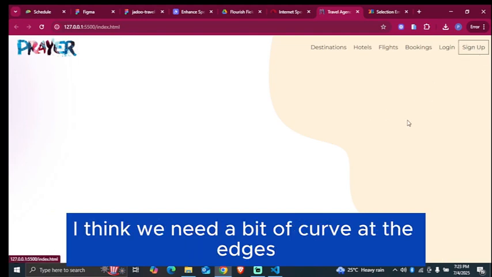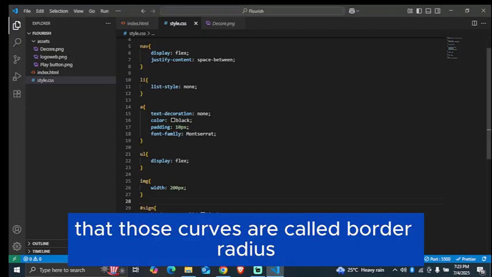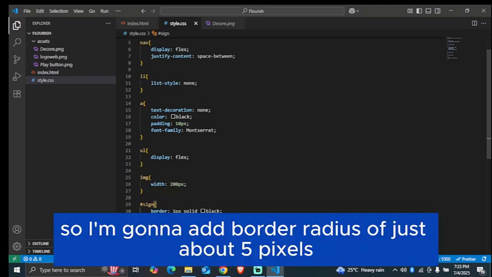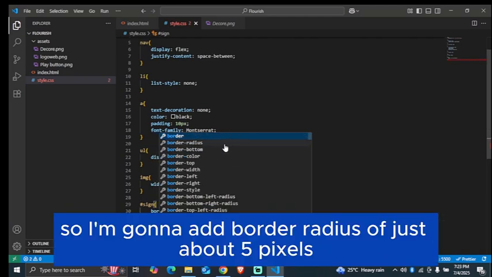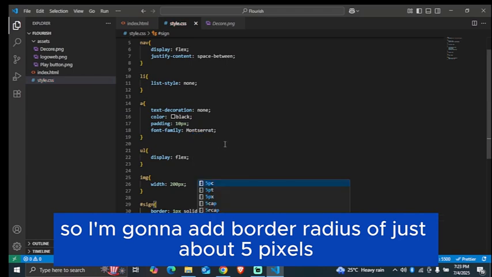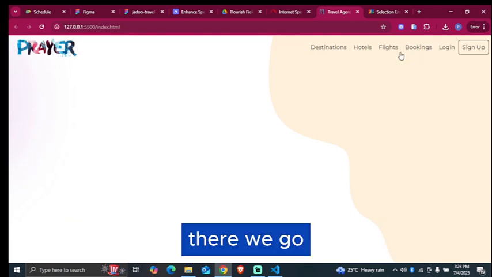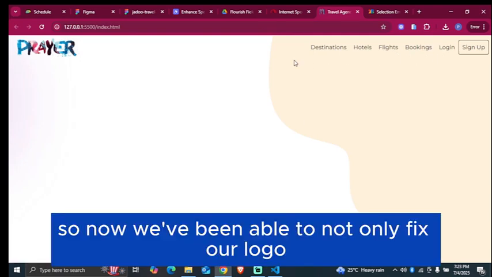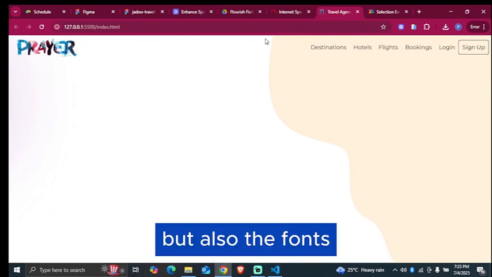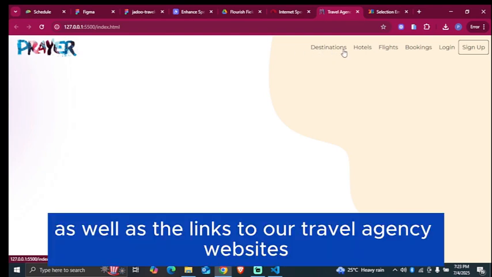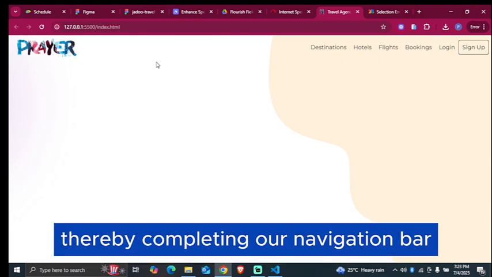I think we need a bit of curve at the edges. Those curves are called border radius. So I'm going to add a border radius of just about 5 pixels. I think this should be just about enough. There we go. So now we've been able to not only fix our logo, but also the fonts as well as the links to our travel agency website, thereby completing our navigation bar.